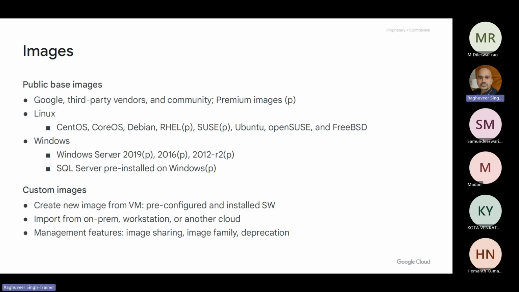And for Windows, it provides you servers starting from 2019, 2016, and 2012 R2. It doesn't provide you 2022. In some regions, it does provide. And it also provides you servers with SQL Server pre-installed on Windows.